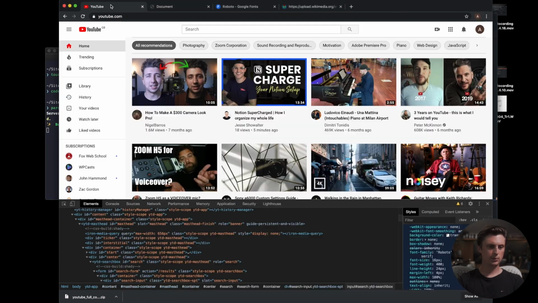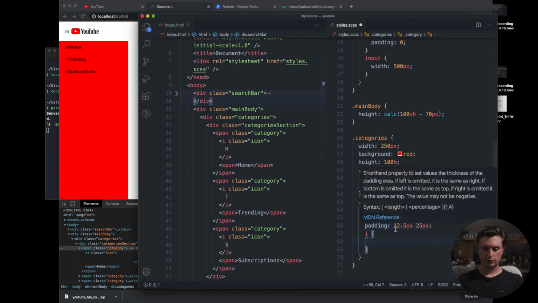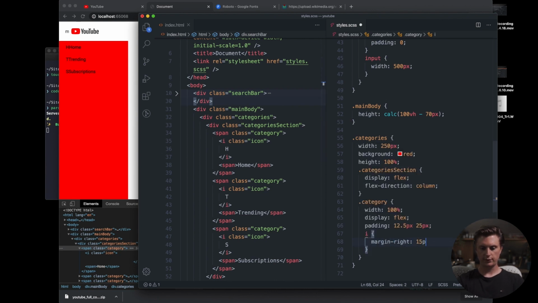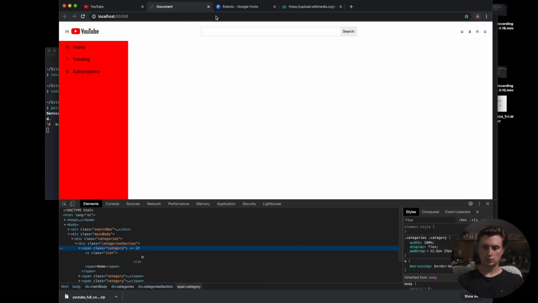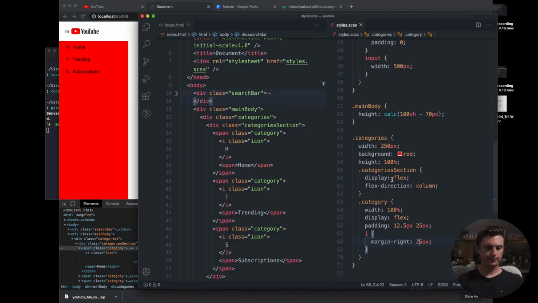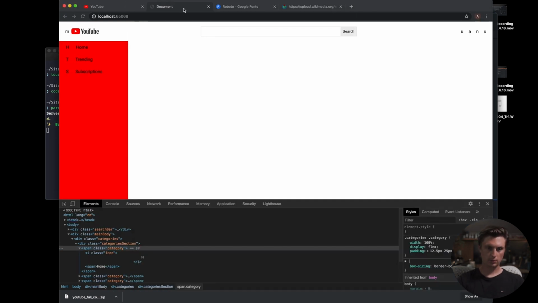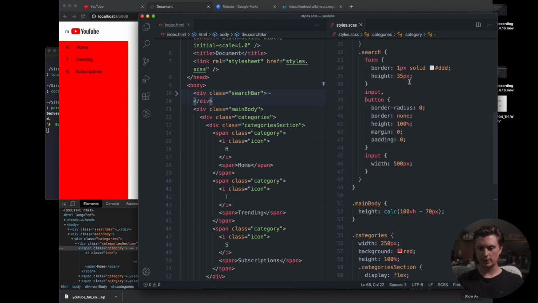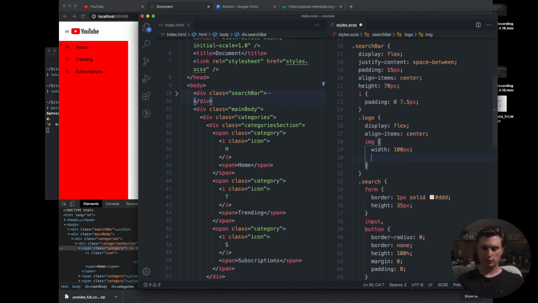and do, let's see, maps on hover. We can just add a margin right, 15 pixels, and maybe we'll do 25 again. And you can also see that this is the same to here, so let's go back up to our image, do margin left 25 pixels, I'll just do 15.